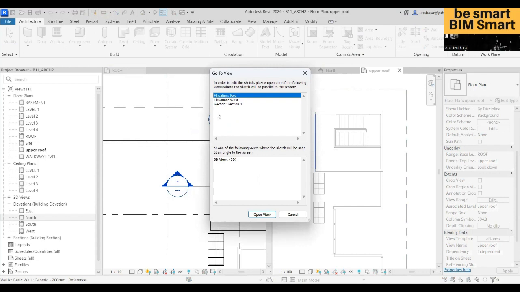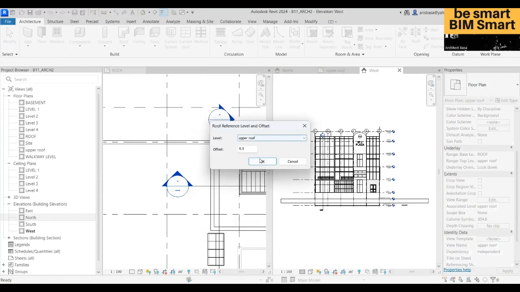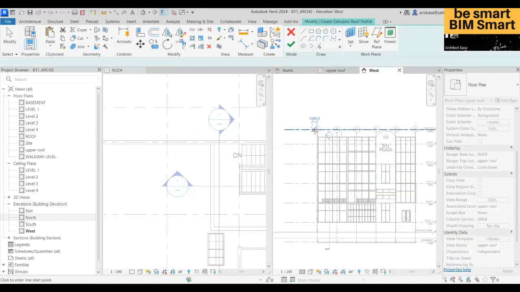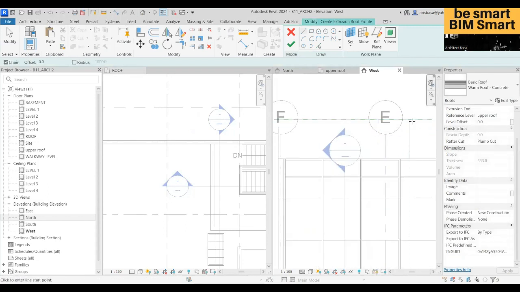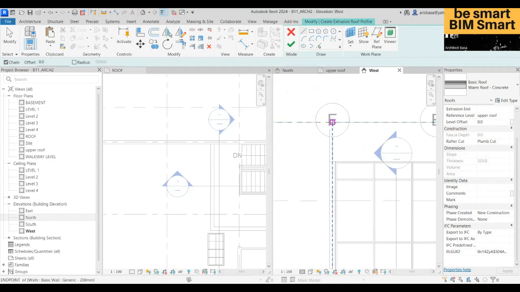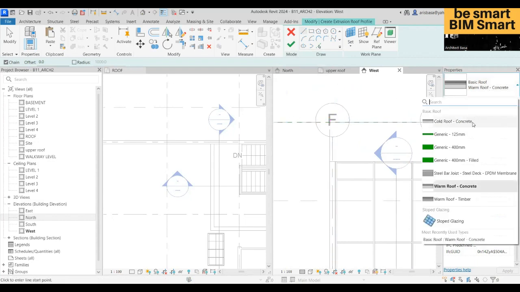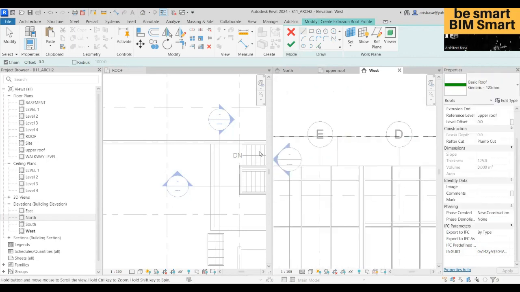Okay, and it will bring you to one of the elevations. Let's go to the west elevation. Click open view and click OK. So this is where we'll be creating our roof. Okay, it's from this point to that point. But first, choose your type of roof. We'll just choose the generic. Okay, and now let's draw something nice.